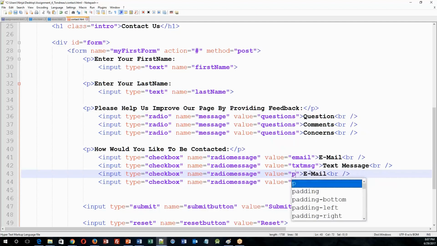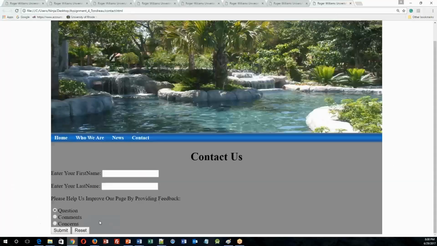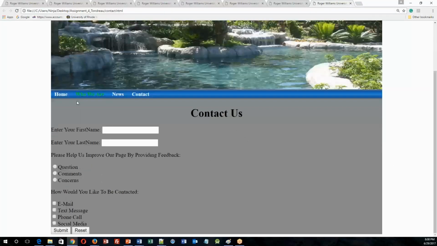We'll do phone. Phone call. And then here we'll do social. Okay. So here we are. When you refresh this, you will notice that we now have checkboxes where the user can specify how they would like to be contacted.